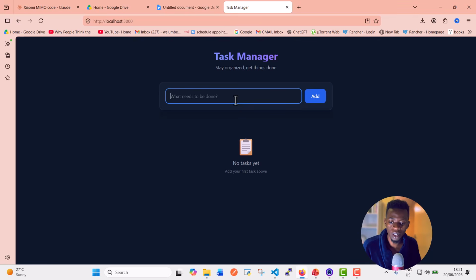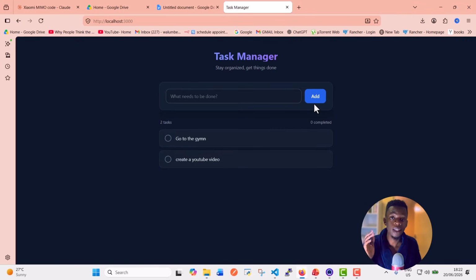It says there are no tasks yet, so I'm going to create my first task, create a YouTube video. I'm going to add this. All right, it seems like it has created. Let me try to add another task. Go to the gym, add the task. And then another thing that we wanted to add to this was to be able to click if a task is either completed or not.